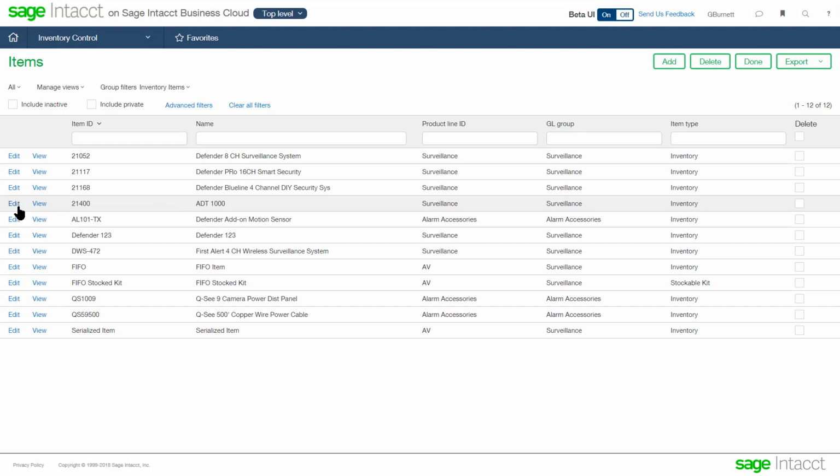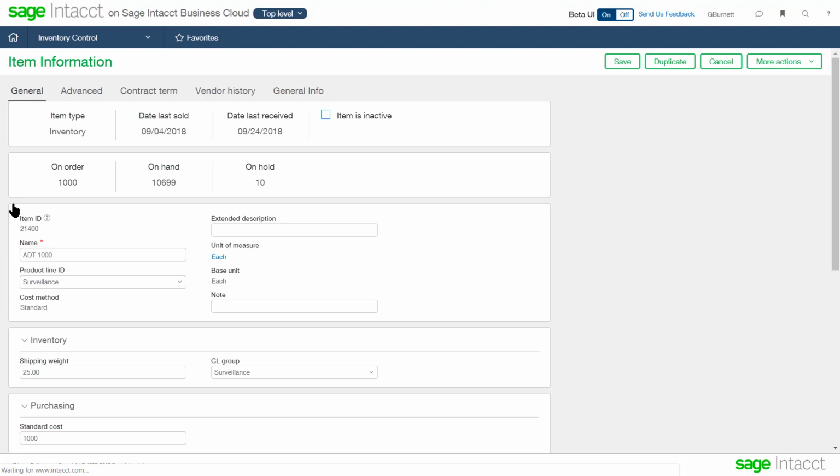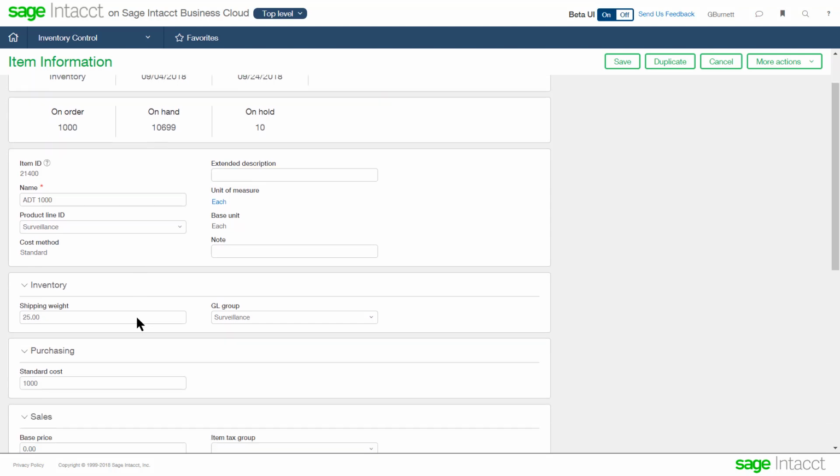So let's take a look at stocked inventory items first. So first, we'll take a look at an item that we're buying from a vendor and selling to our customers. At the top, we can see some information that the system's keeping track of. How many are currently on order from purchasing? How many do we currently have on hand in all of our warehouses? And how many do we have on hold or reserve from sales? Below, we can see the item description, the item number, an extended description, how we're tracking the unit of measure for that item, how we're costing that item. In this case, this item is standard cost, the weight of the item, and putting that item in different groups for GL purposes.